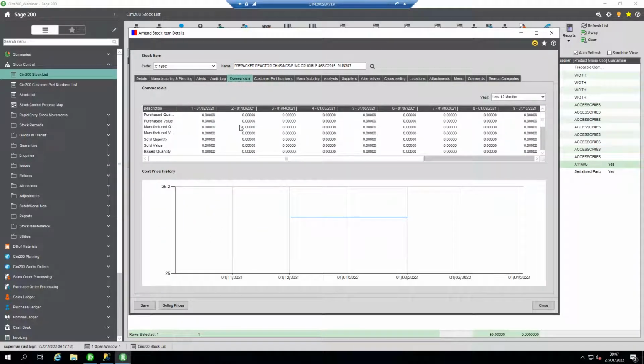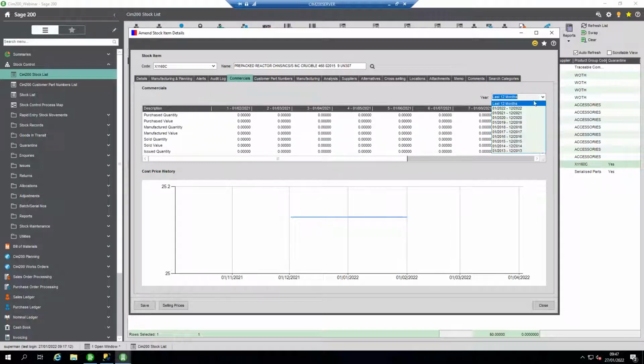On the Commercials tab, you can see what has happened to a product in either the last 12 months or years previous. So you can choose different years. You can see how many you have purchased, what was the value, or how many you have manufactured, what was their value, how much you sold, and such like. And the graph on the bottom will show you a cost price history in a graphical representation. So if it is very erratic, you might go and have a look why it is so erratic. If it's a nice flat line, you're more than likely okay.